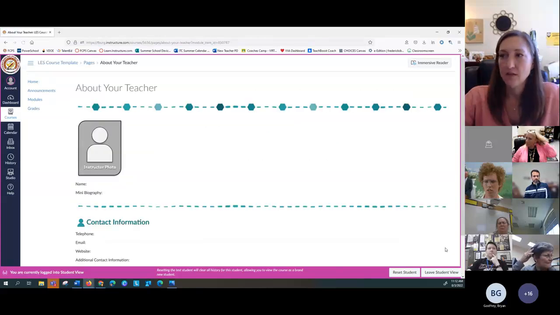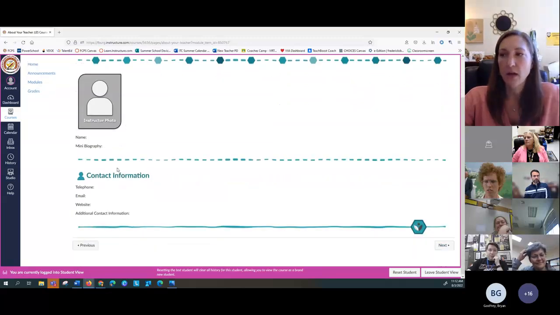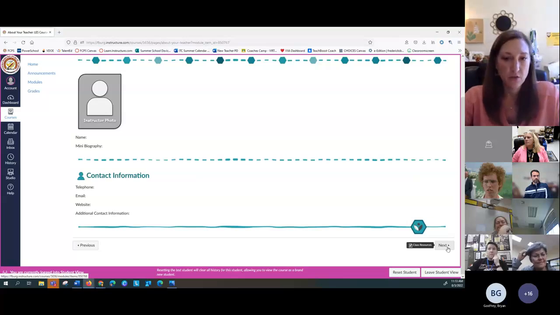The next page is an About Your Teacher page. If you love this, edit it, use it like it is. You can put in a picture, a biography, and your contact information. You can change this entire page if you want to.